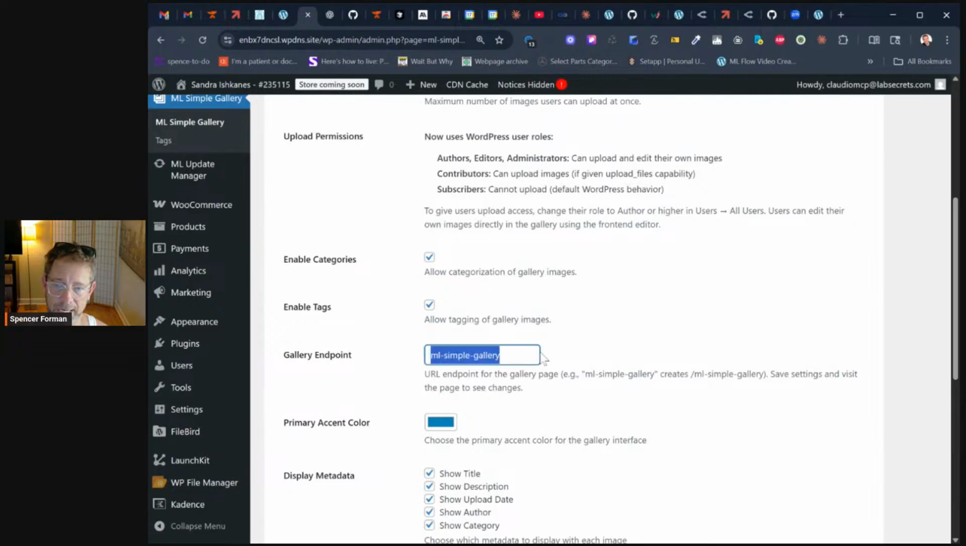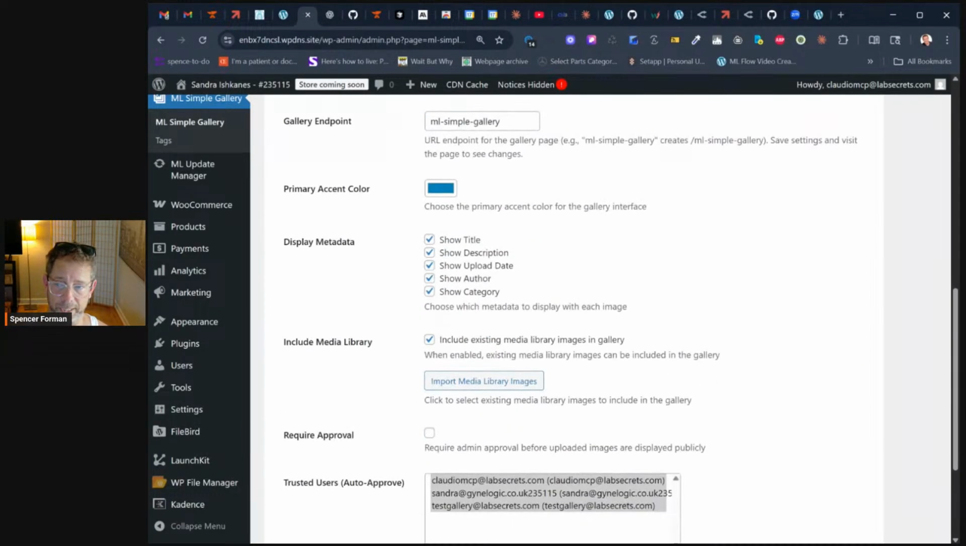We also have the ability to have a custom endpoint that already starts out. So right out of the box, you don't have to do anything. You could just go to ML Simple Gallery and it works. But you can change that slug or you can use a shortcode on a certain page. You can display or hide certain metadata.